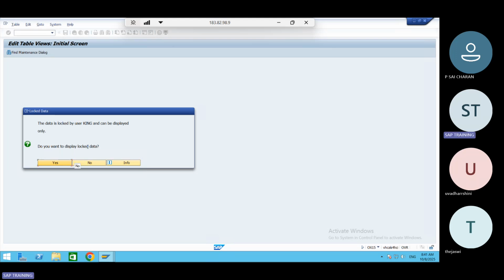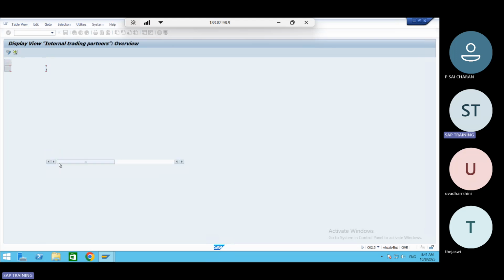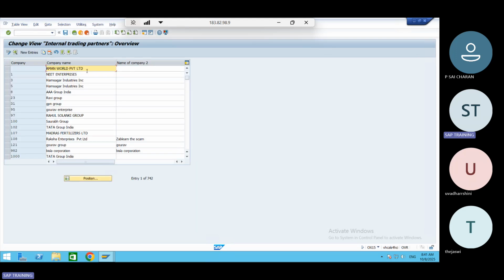You can't make any changes here. You can just view, but here you can make the changes. You have the option of new entries as well. Here there is no option of new entry because this is view only mode, display view, and this is change view. So this is the change view that you are looking at. In the change view you can modify the data.